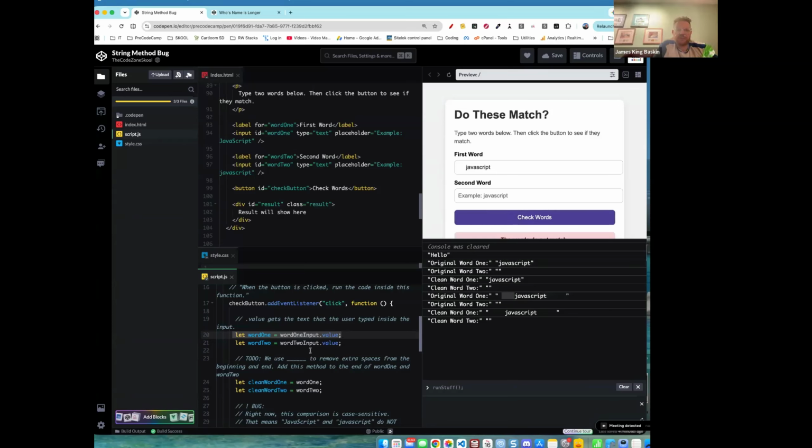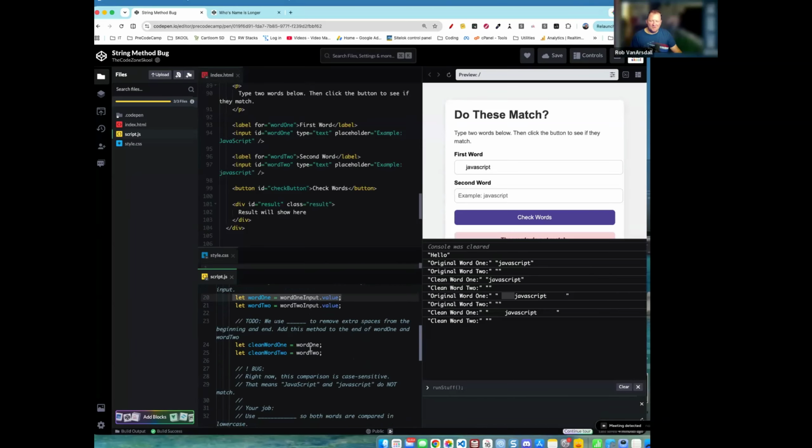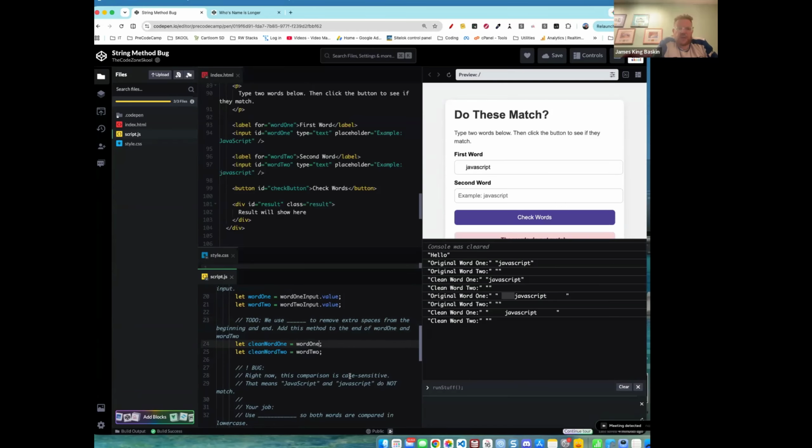So that's where the trim comes in. We use trim to remove those extra spaces, and we can add this method to the end of word 1 and word 2. Do you remember how we add this to the end?